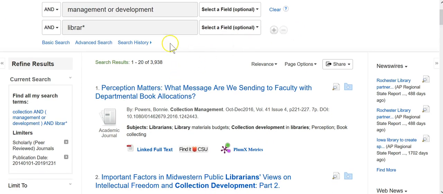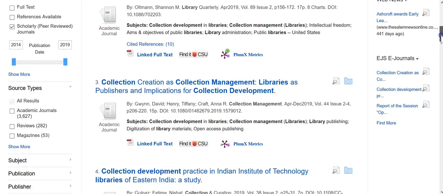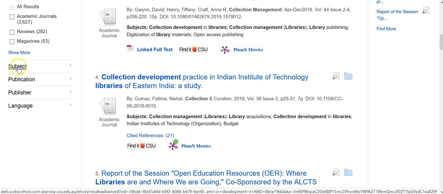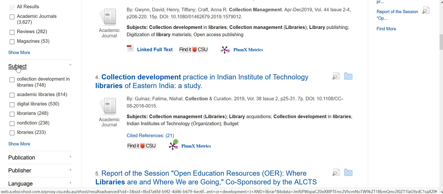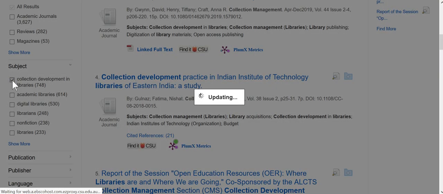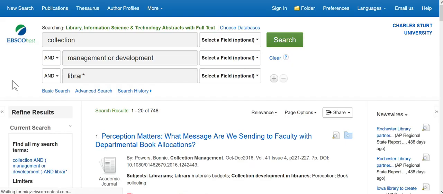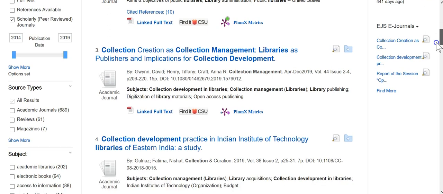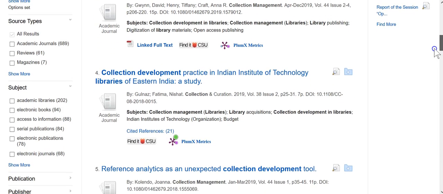Again, we've cast out sort of 1,000 options, and we're getting closer and closer to what we're looking for. The other useful limiter here is subject. So I'm just going to pick collection development in libraries because that's what I'm interested in. And again, we've limited down. Now you can keep doing that. You can keep limiting down by different subjects.